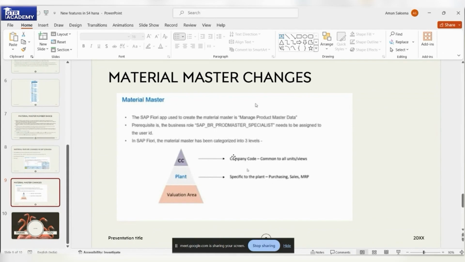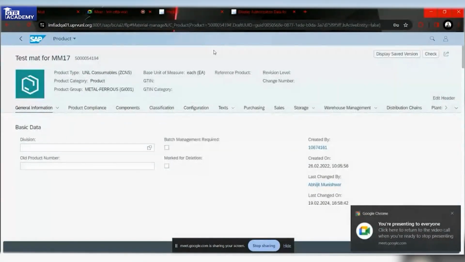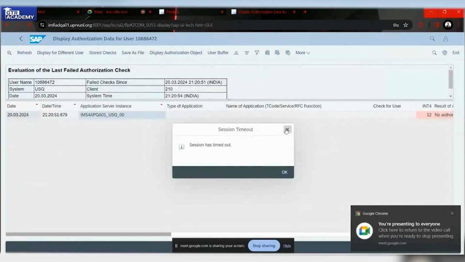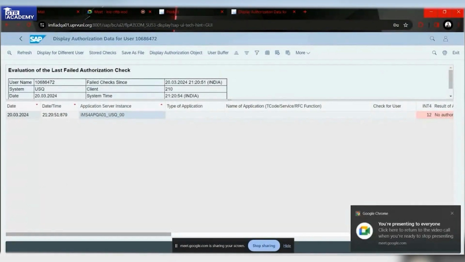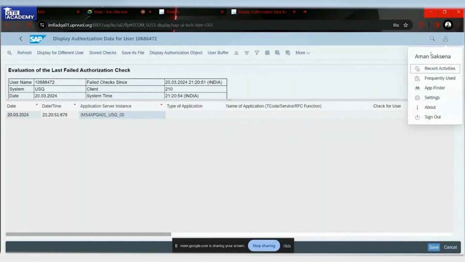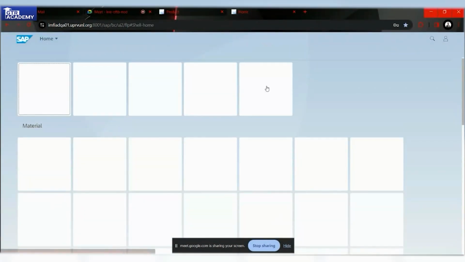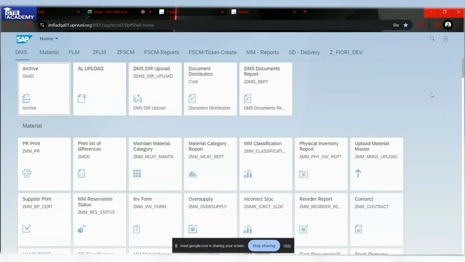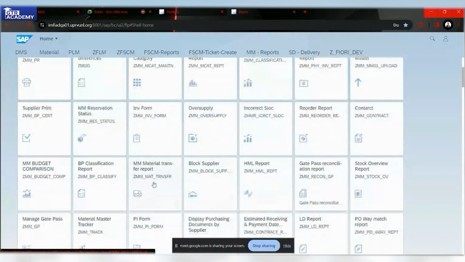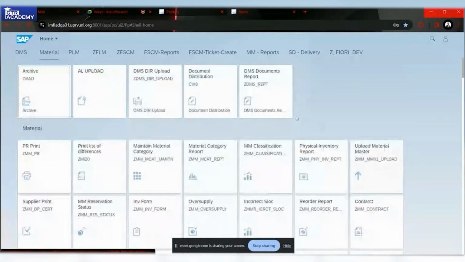I'll take you directly to the product master. Okay, one second. So this is my Fiori. I've logged into my quality system. Let's go to the home page. So these are the Fiori tiles. One thing from the last session was left. I'll explain it tomorrow since some of you left.